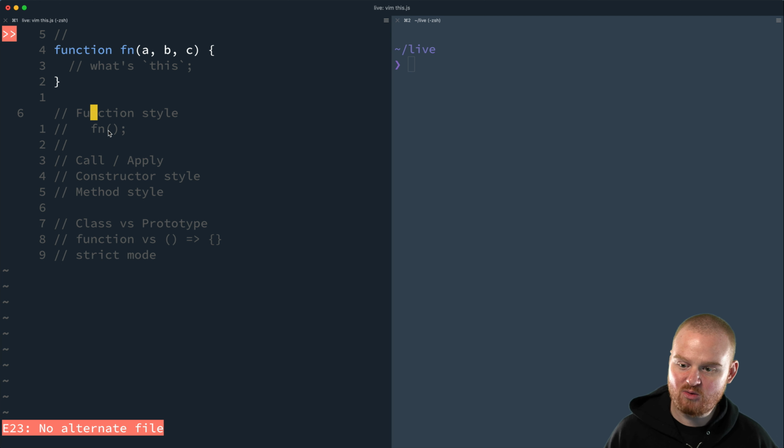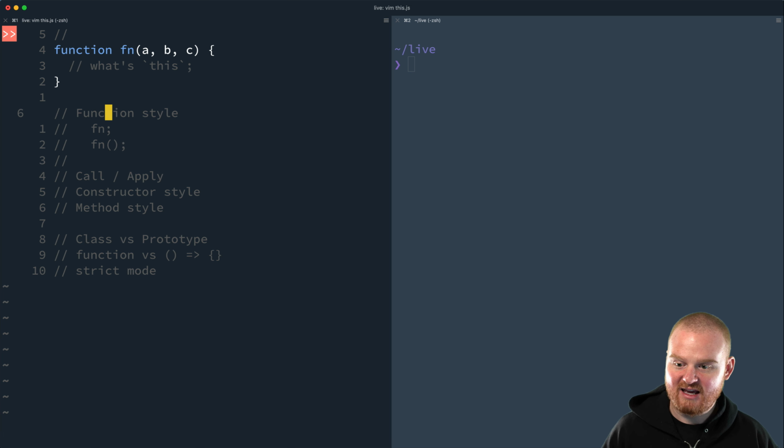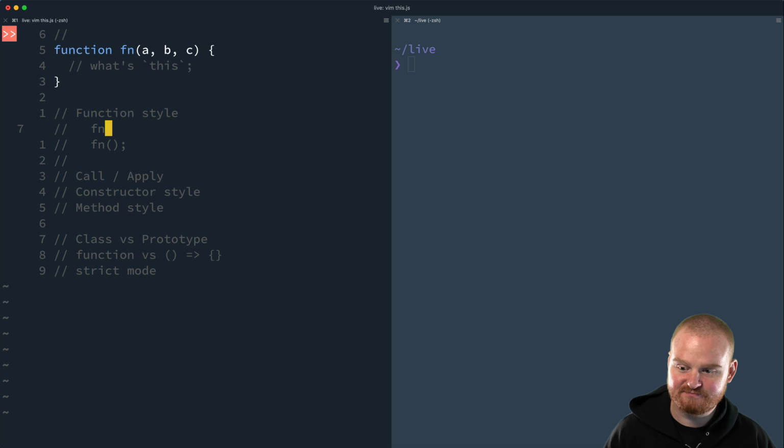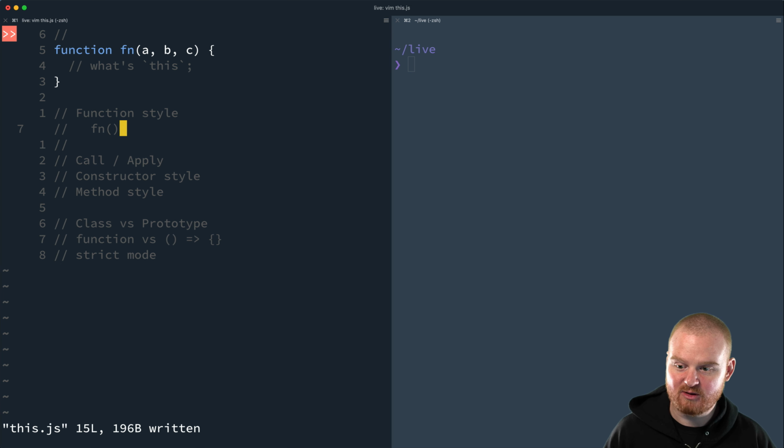Now we use 2 parentheses, an open parenthesis and a closed parenthesis, to invoke the function. If we were to just write fn like this, and that was our entire line, then that would just be referring to the function. That would not actually call the function. So we need to invoke the function with parentheses.